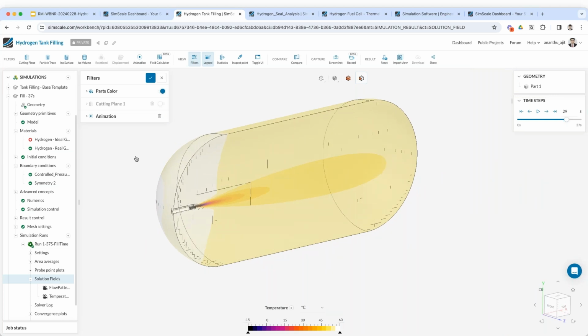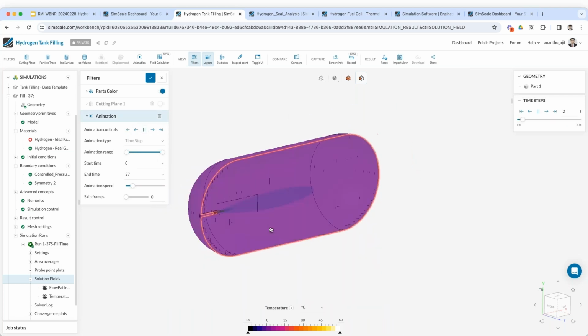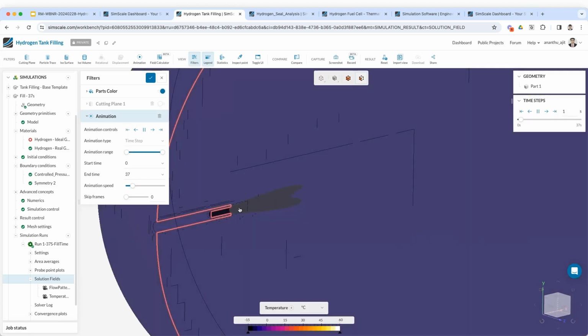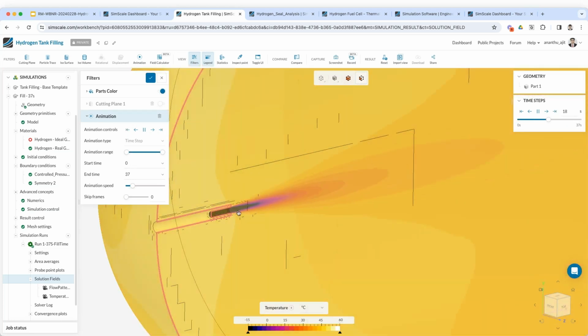Right? The first thing in this kind of analysis is that you want to find out a few things to make informed decisions. For example, if you're in a project where you need to decide what kind of insulation we need for the tank, the first thing you will like to look into is the temperature distribution, right? When the tank starts filling, you might see the hydrogen is coming in at a certain temperature, which is about minus 15 degrees Celsius, which is pre-cooled.